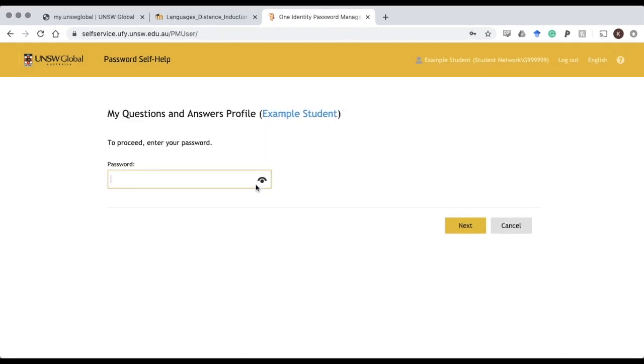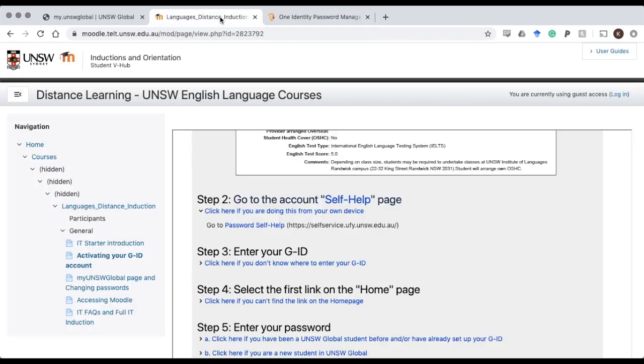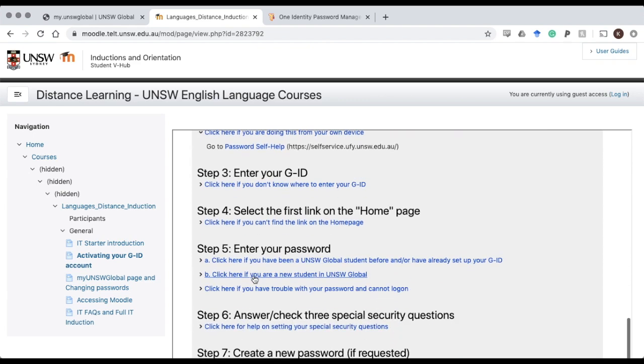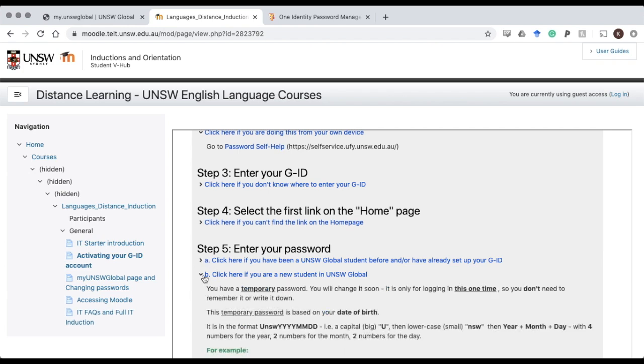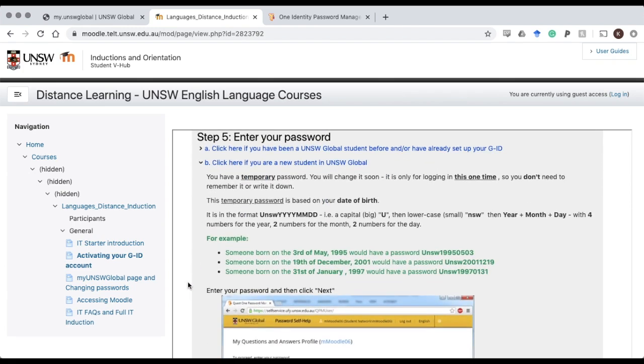Here, you will be asked for a password. Each new student at UNSW Global will be issued with a temporary password. To find this password, go back to your IT Starter and go to Step 5. Click B as you are a new student. Here, you will see the format of your temporary password.